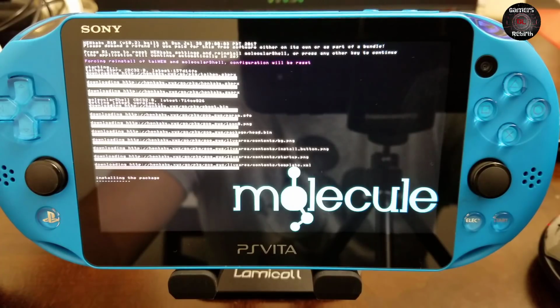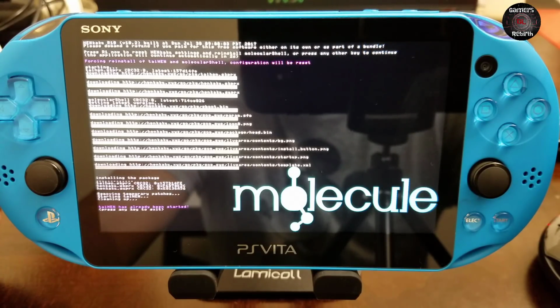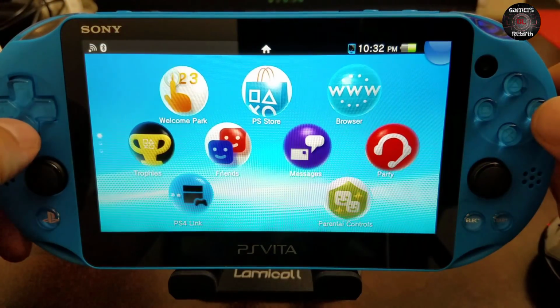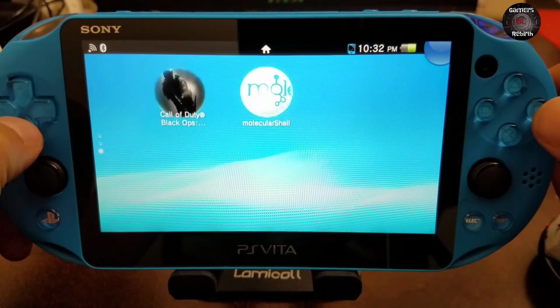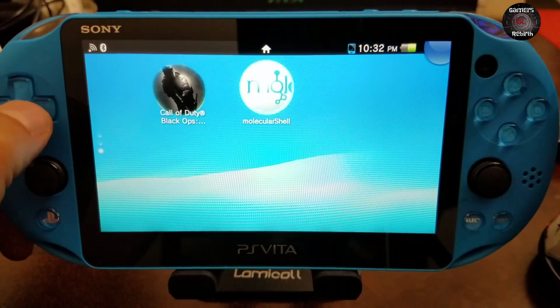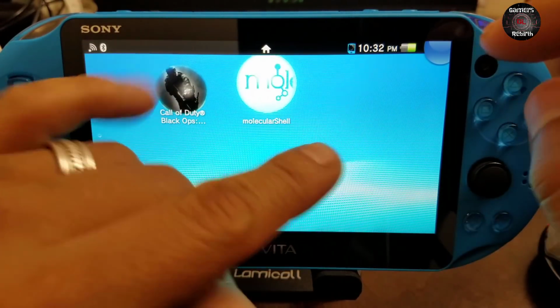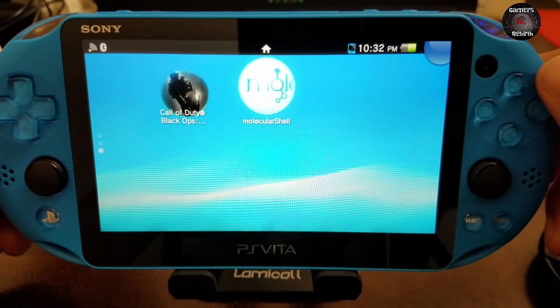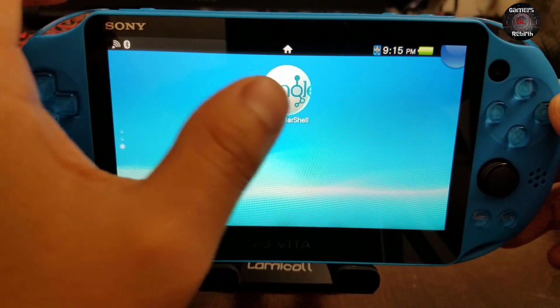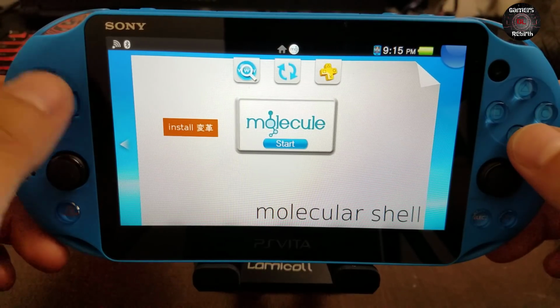Okay, so now press any key to exit, and then you will see that MolecularShell will appear, which is pretty cool. Now we have access to the Vita internal system. It's awesome, guys. So once we have the access, we launch MolecularShell and we connect via FTP.